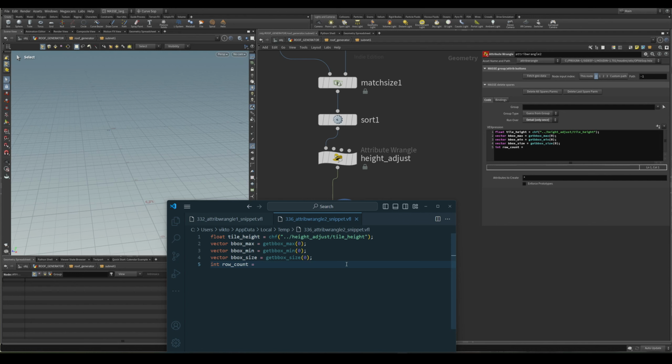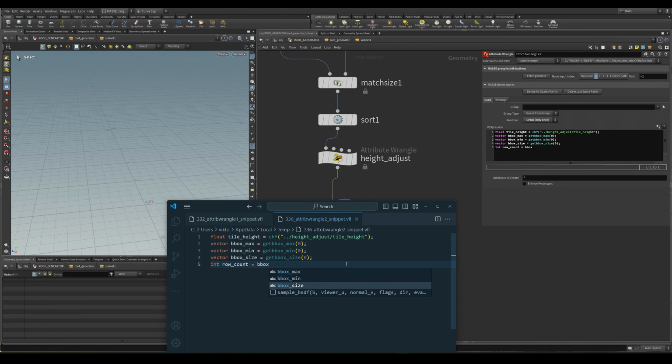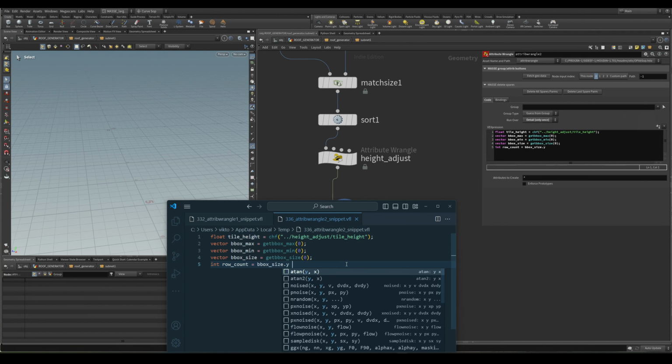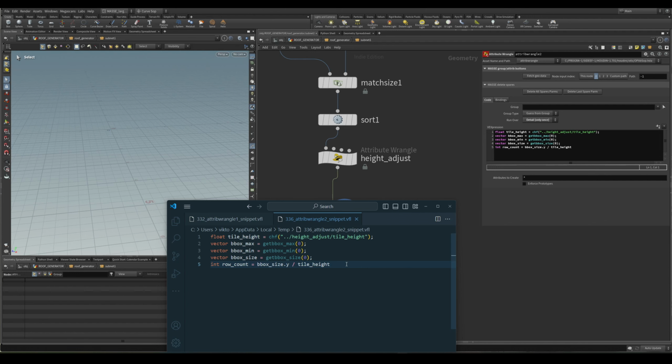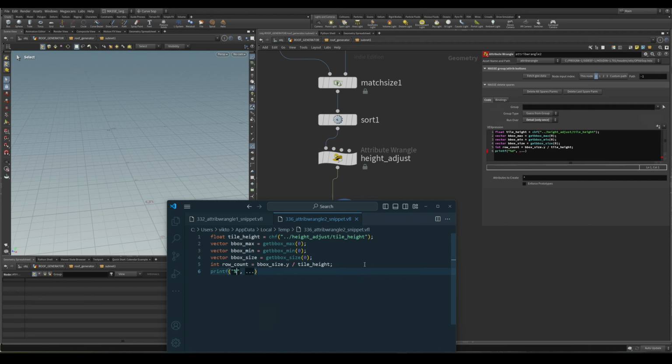So let's get the bounding box size dot y, and then we just want to divide it by the height, like that. Division is going to give us a squiggly line because these are floats, so it's going to give us a float value. Actually, take a look at what the value of this float is. It should always be very close to an integer.